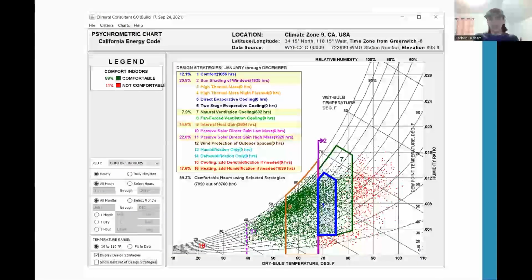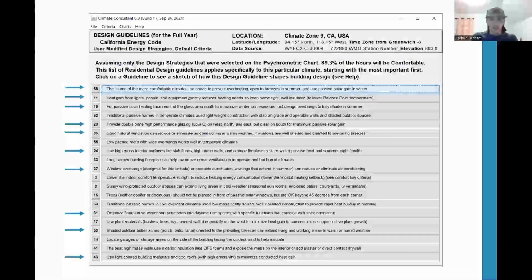Here's the diagram for it, and some of the design considerations I wanted to look at. So I was able to get about 90% comfortable using these tactics. It mostly utilizes sun shading, some natural ventilation, and also some passive heating with some high mass as well. So here's some of the design guidelines that Climate Consultant came up with.